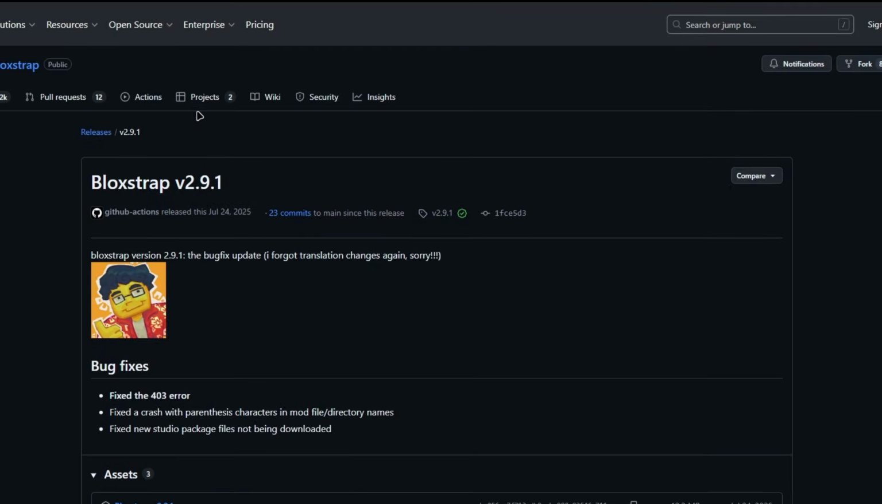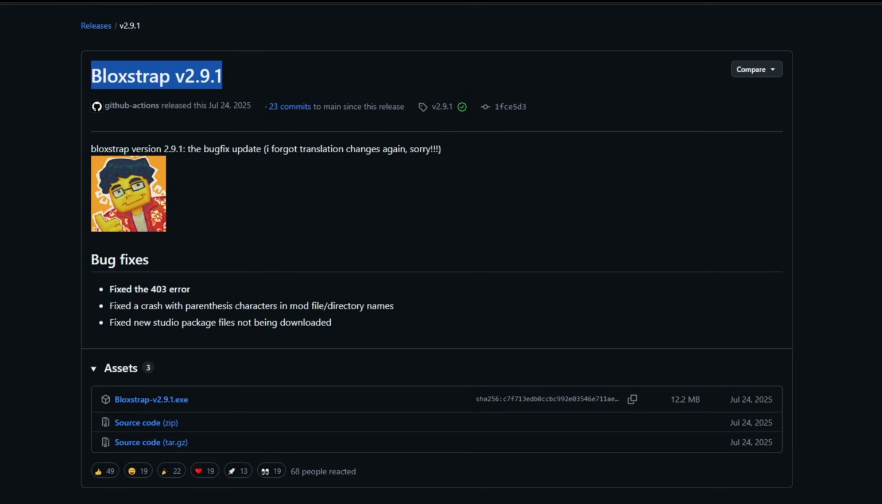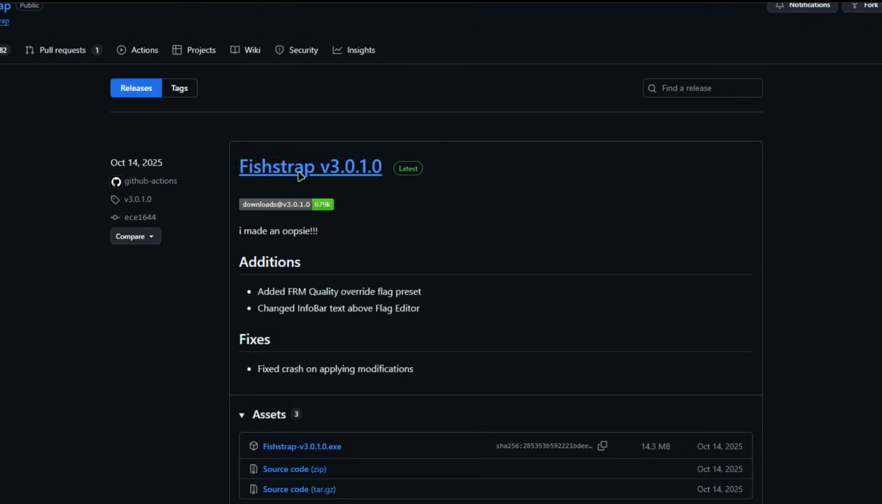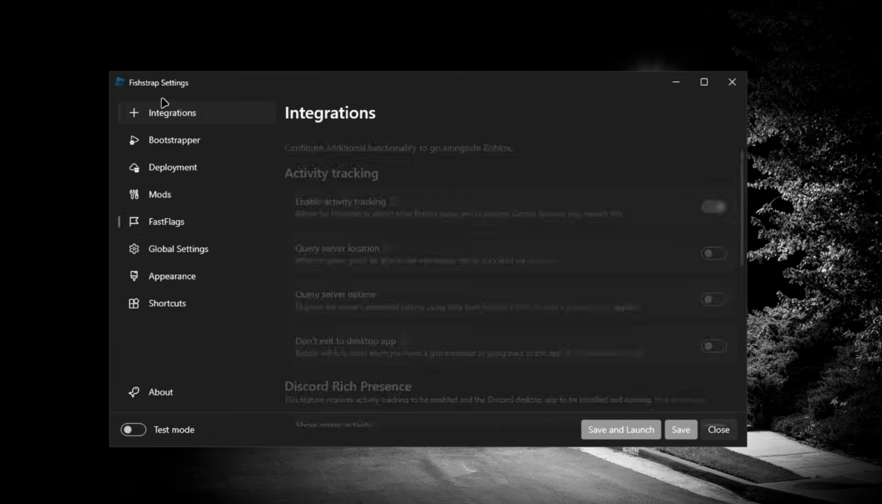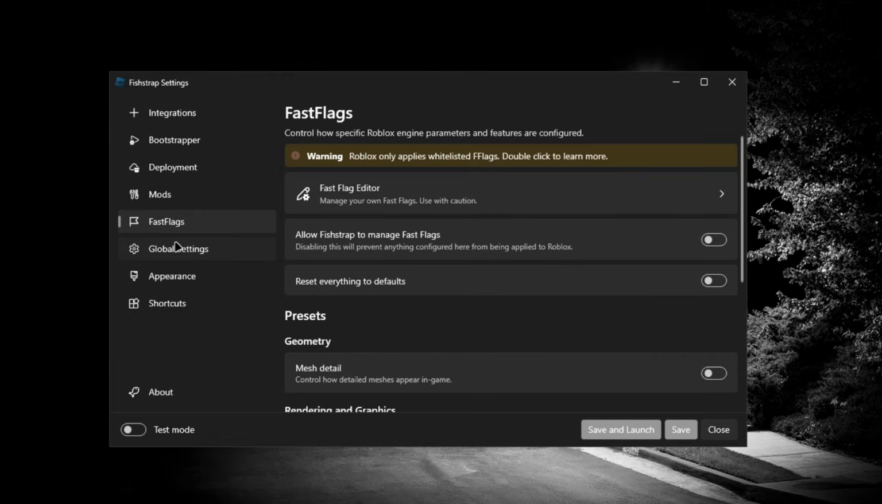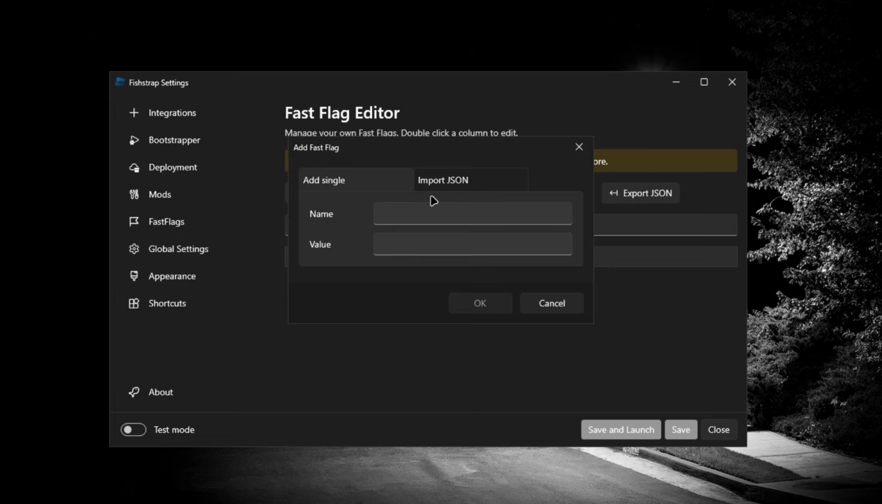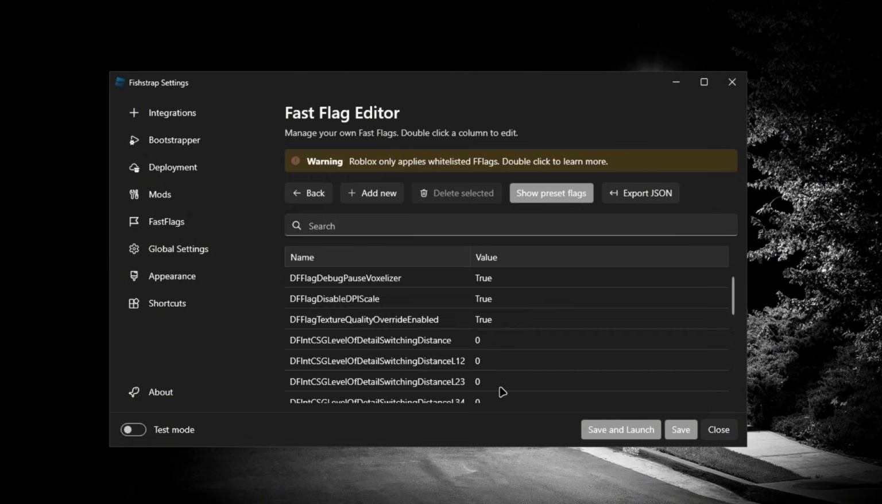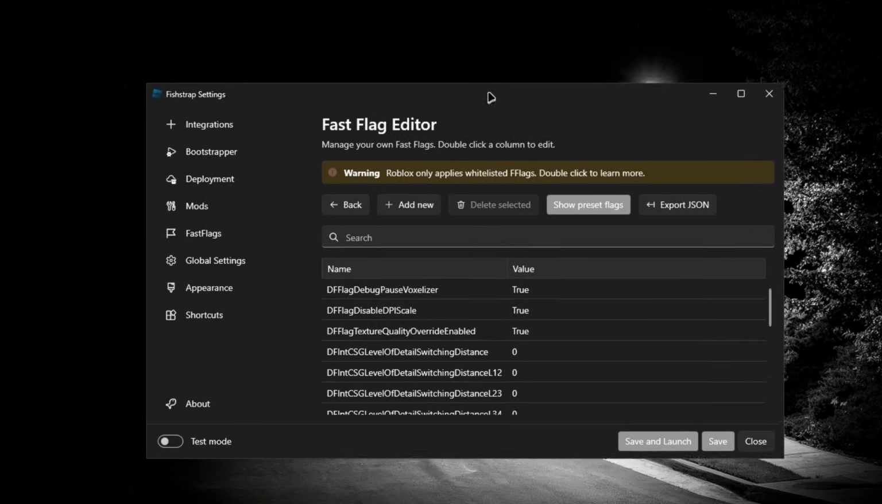I have the two download links in the description. We have the block strap downgrade and we have the latest fish trap version. Now the block strap downgrade is having some issues recently. I don't know what's going on with it, but fish trap has been working for me lately, so you should try this out. Once you download your fish trap or block strap, if you're on block strap, go to the engine settings and then go to fast flick editor. Make sure allow fish trap or allow block strap to manage fast flicks is on. Then go to fast flick editor, go to add new, import JSON, and then paste in the flags that you want. Click okay, click yes, click save, and then load back into the game.